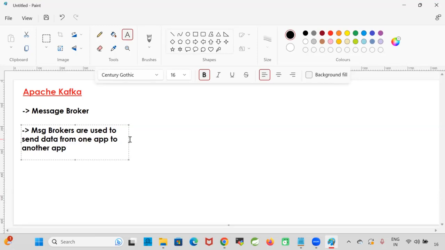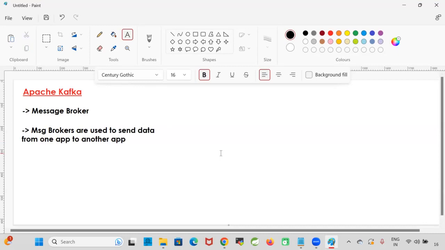For example, a Facebook application is available and a Flipkart application is available. When customers are using Facebook, it will display the search history that they have done in Flipkart. So one application will send the data to another application. To do that, we are going to use a message broker, and we are going to use Apache Kafka as the message broker.